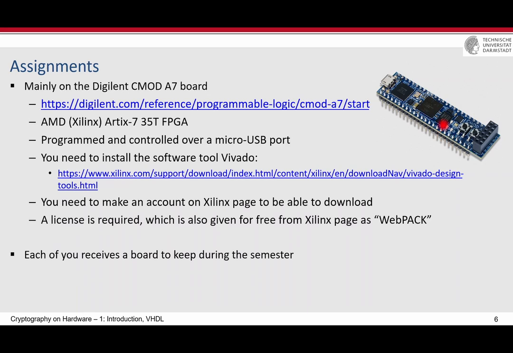This is controlled by a micro USB port, which is connected to here. We also give you the micro USB cable. And then what is important, you need to install a software tool for that, which is called Vivado. Vivado is the tool chain from Xilinx. Xilinx is now AMD. AMD bought Xilinx. Still, if you go to xilinx.com, you reach the website, because it's kind of AMD. But you see the AMD logo everywhere because AMD bought Xilinx.